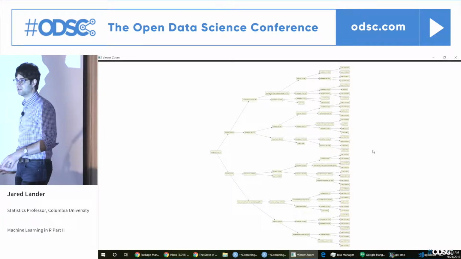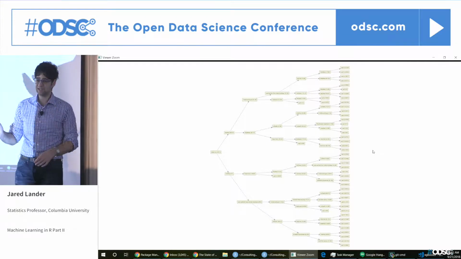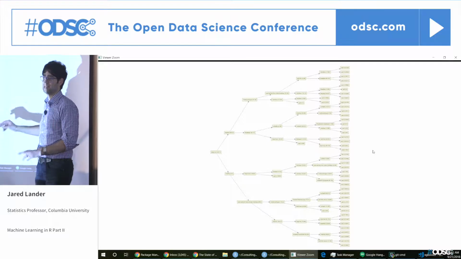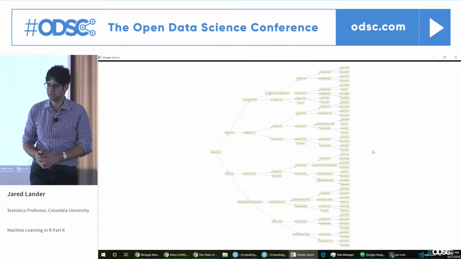So by default, the maximum it can go is 6 deep. Now it can decide to stop earlier if it needs to, but it can never go further than the maximum you allow, which by default is 6. And we'll talk about hyperparameters if we have time a little bit later.